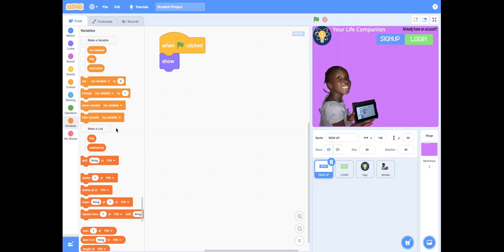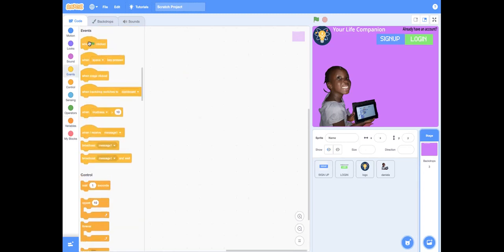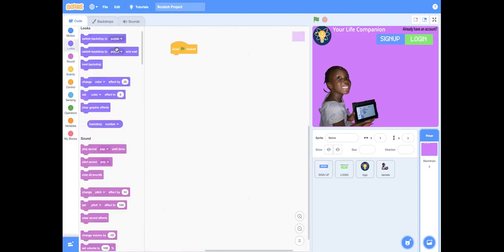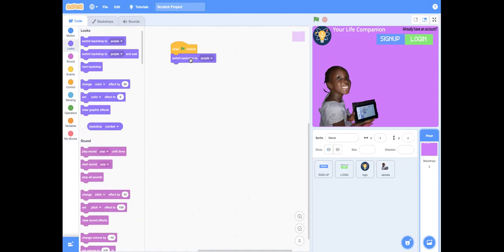And if you want to also collect some more data besides this, then you can also make lists and variables for them. But for me, I want only this. So when green flag is clicked, I show. And for the backdrop, I say when green flag is clicked, I should switch backdrop to purple, because that's what I really like to appear first.